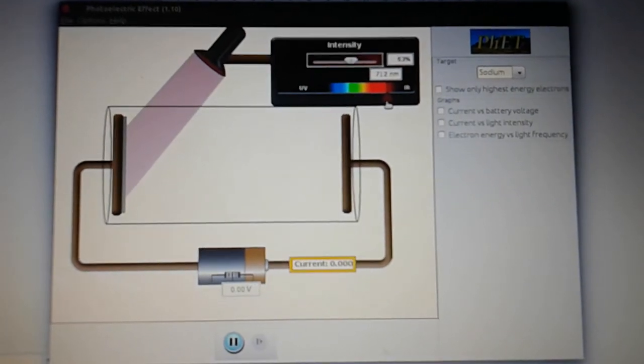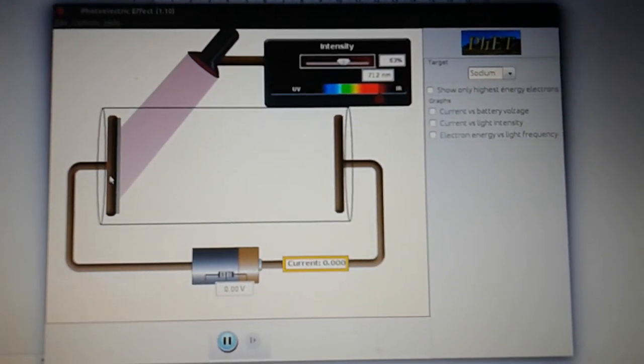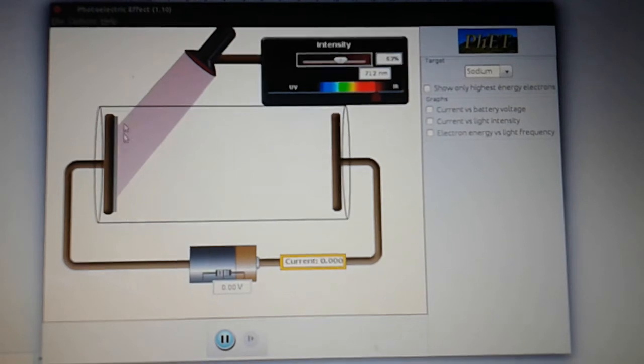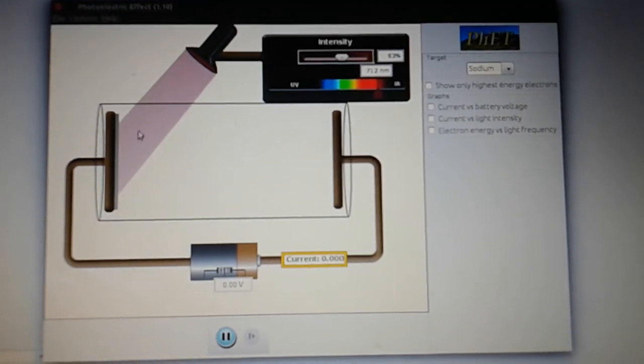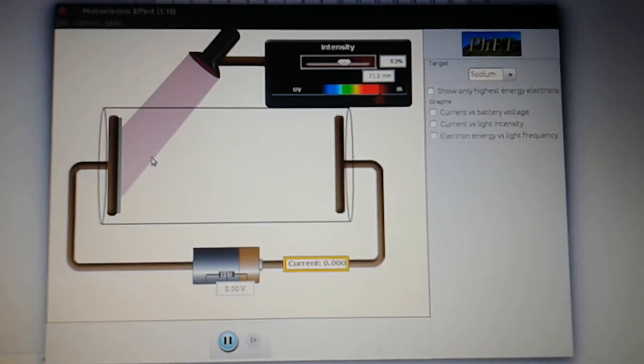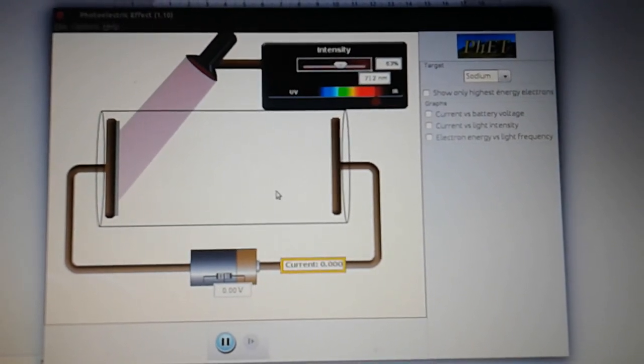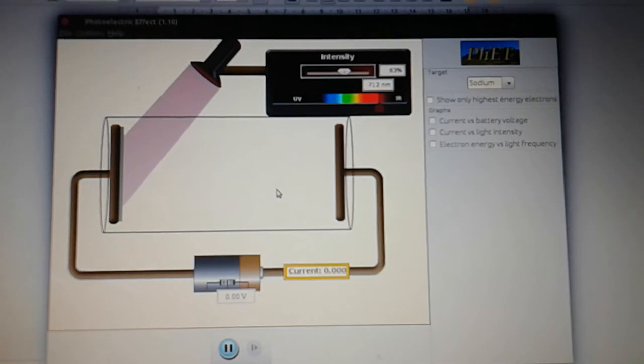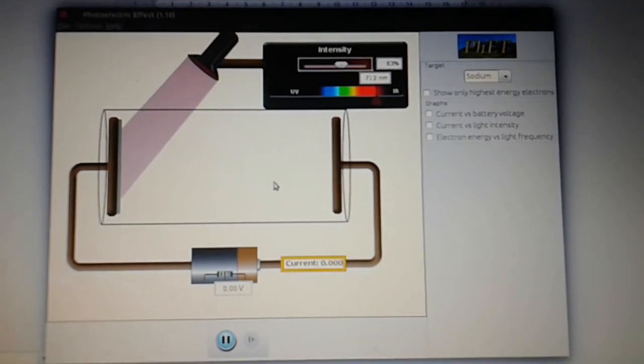And you'll see at this stage as well that there are no longer any electrons being emitted from our cathode, and so we'll explain why in one of the other videos. So those are all of the controls. If you go on to watch the other videos, they will explain some of the other parts of the photoelectric effect.